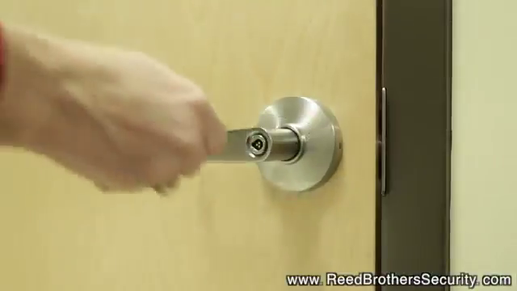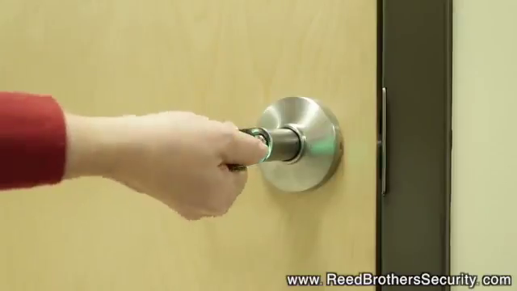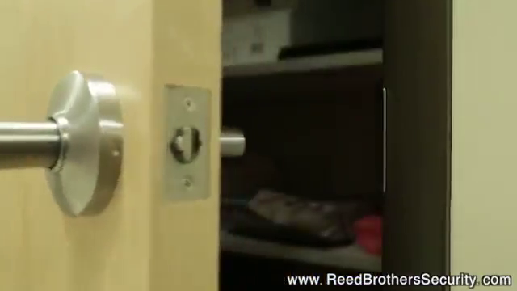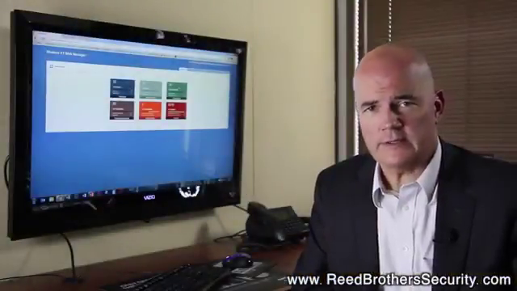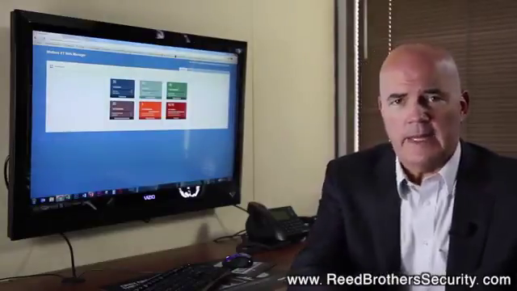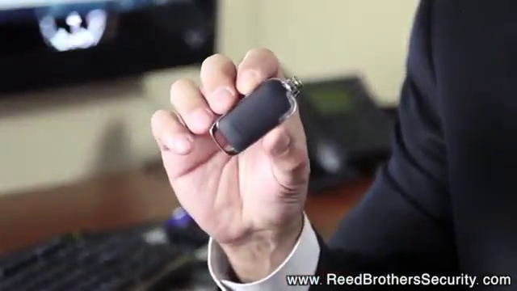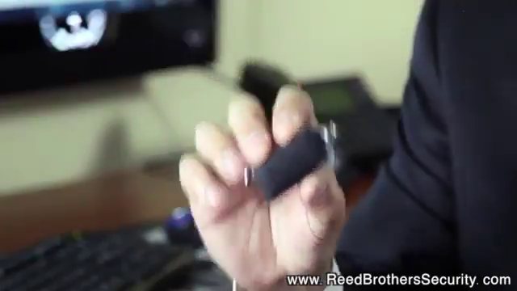We've got cylinders that simply replace the cylinders in your existing hardware. They don't require any wiring, any power of any sort. They get all that from the key. And you give out a key to your users that's a lot like a regular key, except it's very sophisticated.